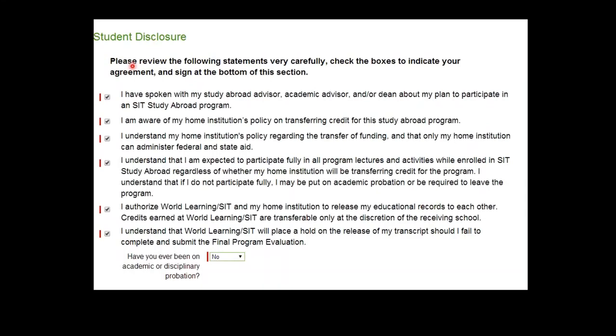The student disclosure form, these are a series of questions in regards to your academic and behavioral standing at school and whether or not you've been on probation.